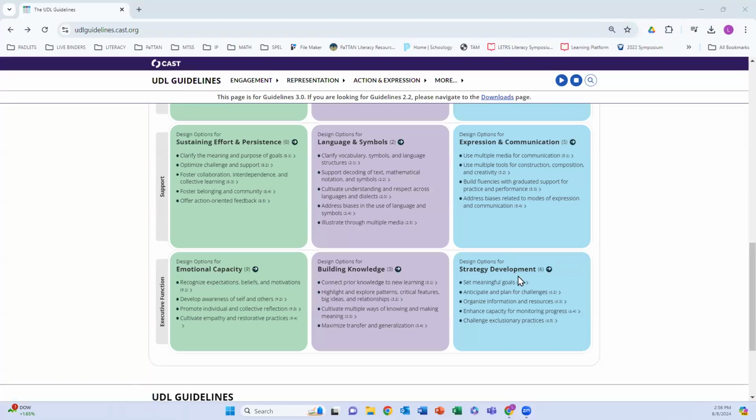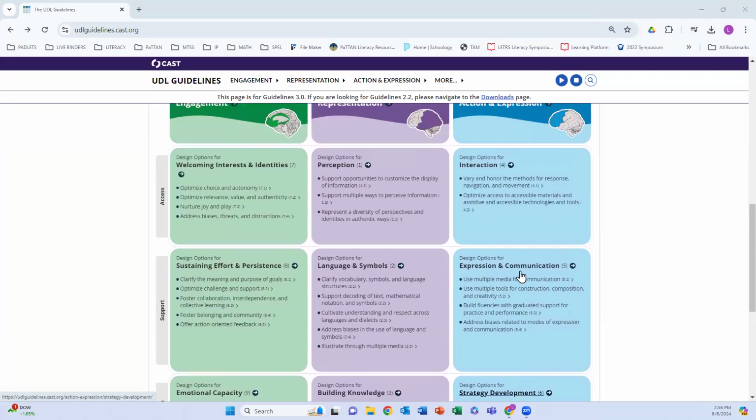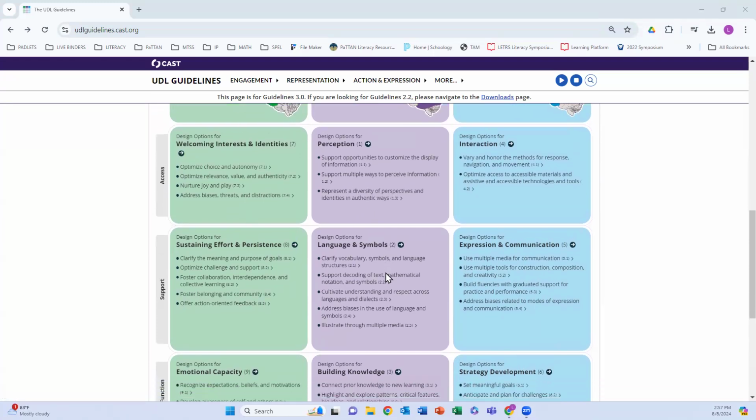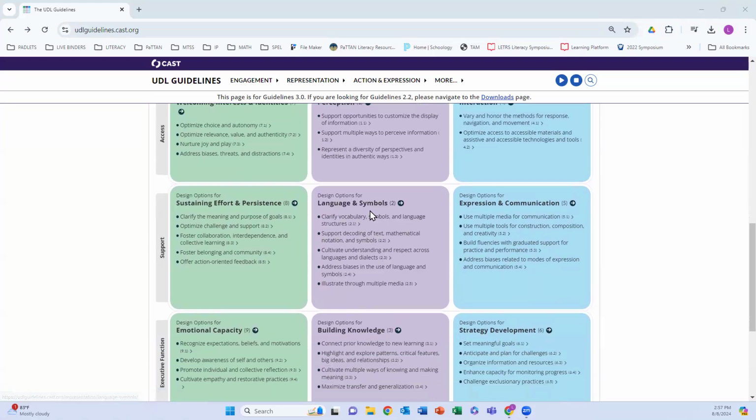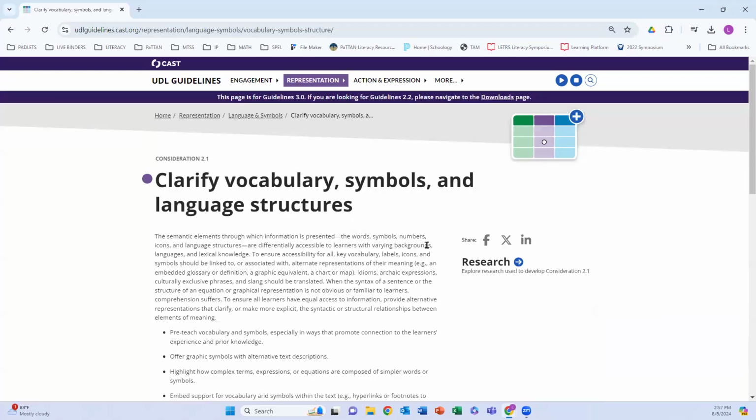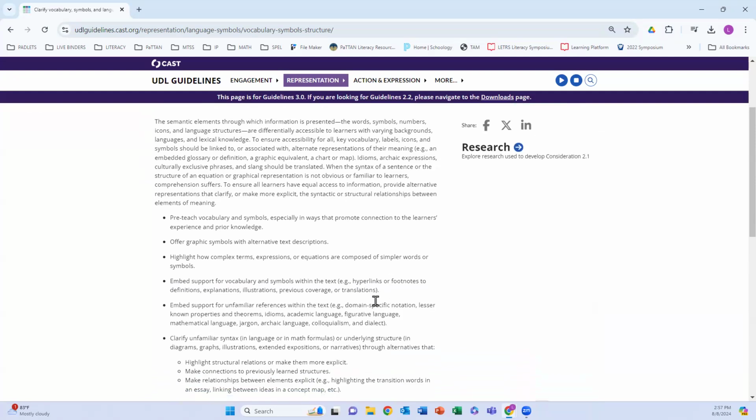All of the guidelines are numbered. Note that all of the guidelines start with designing options for learners in some way. Each guideline contains a deeper level of useful practices which help us in implementing the guideline. These are called checkpoints because they help us to check in and reflect on our practice. These are also numbered in relation to the guideline they sit under for reference. For example, under Guideline 2, Designing Options for Language and Symbols, the first checkpoint, labeled 2.1, is about clarifying vocabulary, symbols, and language structures. If you click on any of these guidelines or checkpoints, you'll find examples of ways teachers can incorporate them into their lessons.